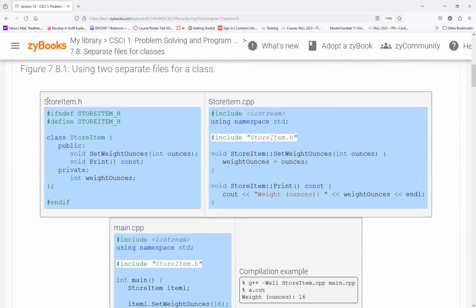In this example here, you can see this is the header file. We're defining the class with public member functions. It has a private attribute. In the CPP file, we include the store item.h, which is this header file. We define the set weight ounces and print functions. You can see in the CPP file, we define the member functions of the class, which in this example are two different member functions, print and set weight ounces.